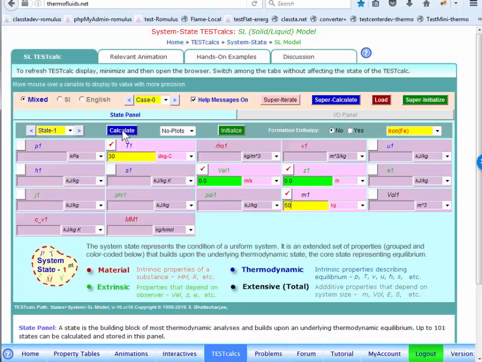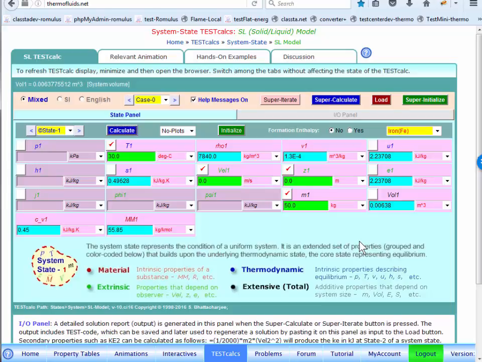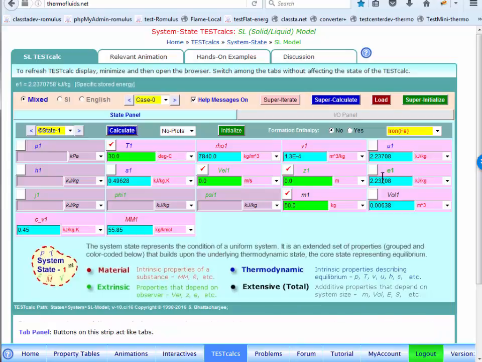We just click the calculate button or the enter key to produce the variables that can be calculated from the given input. Notice that the stored energy, the specific stored energy, has been calculated. That's what we are after. We want to know the change in it as the state changes.